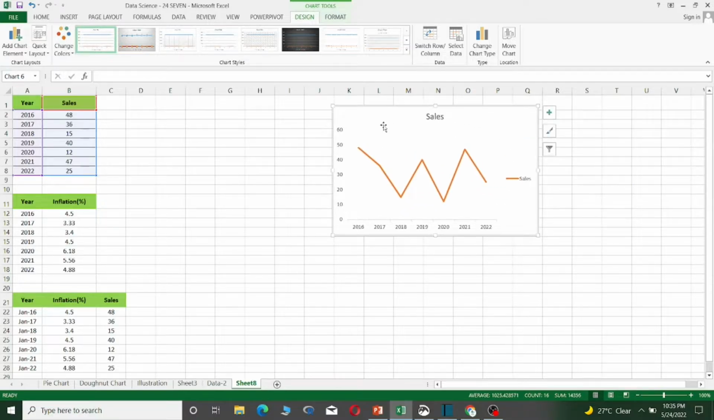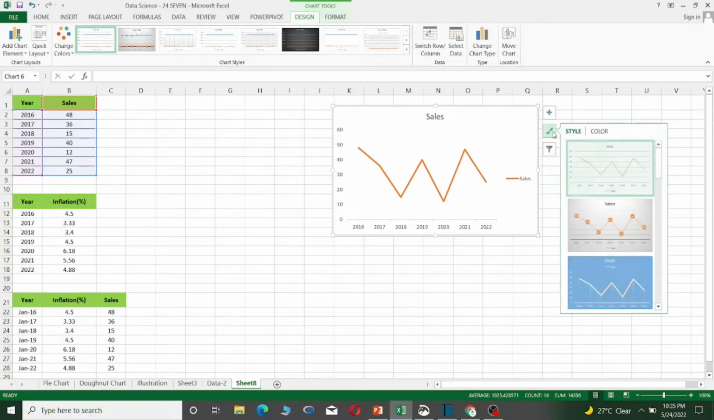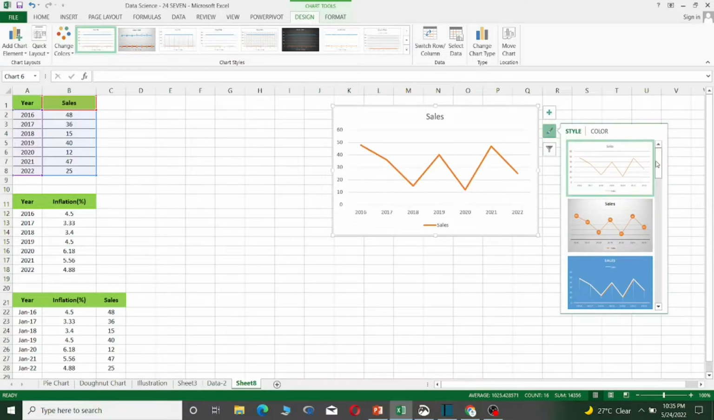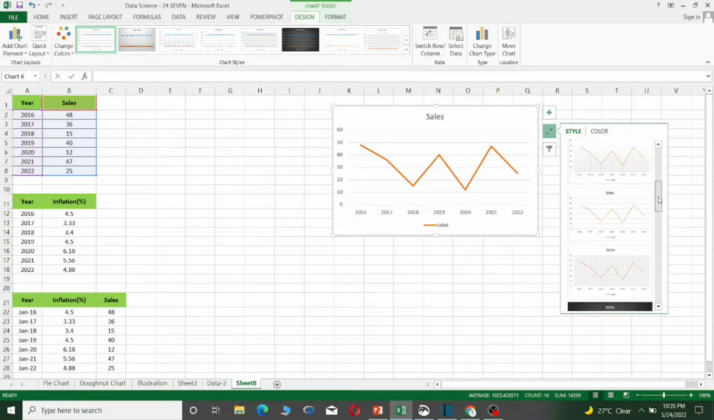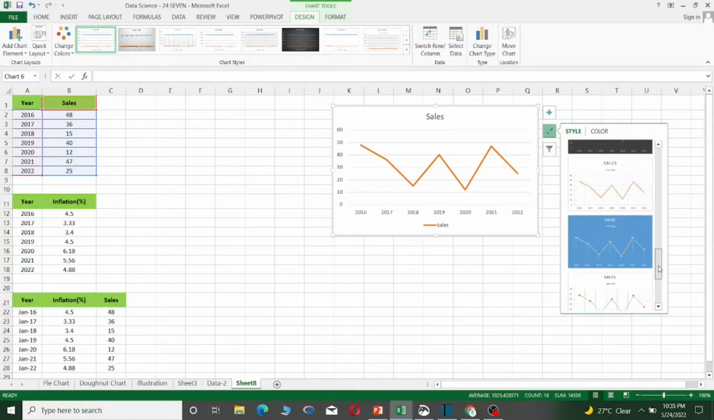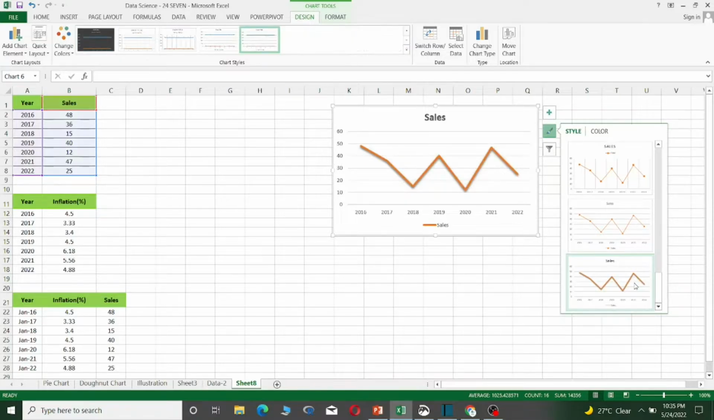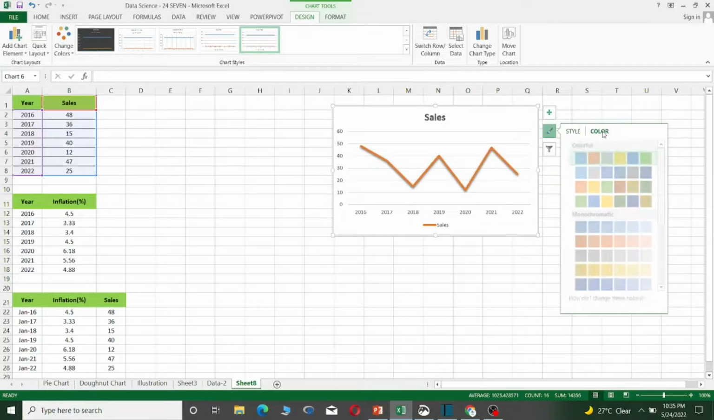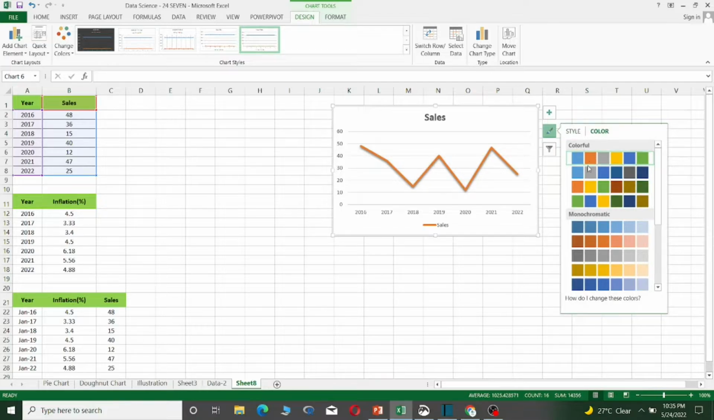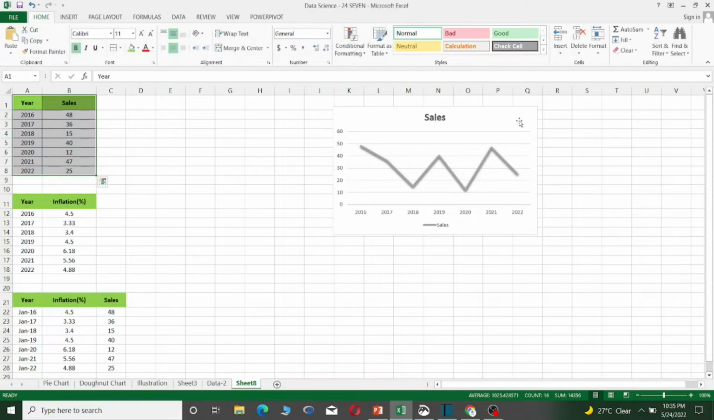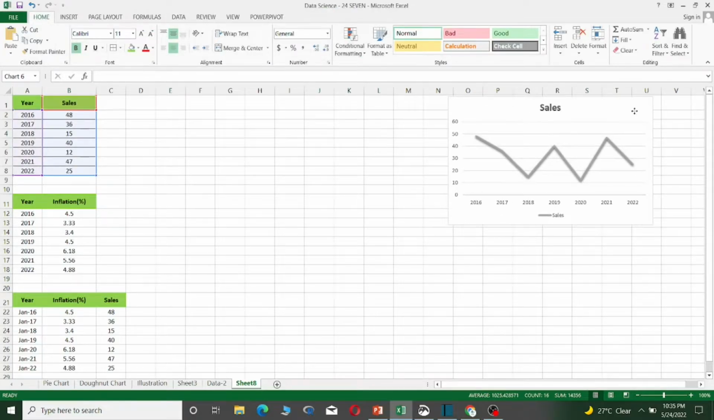Apart from this, guys, we can click on this brush, where we can change the style of the chart. We have multiple styles, so we can change as per our requirement. We can also change the color of our line chart or any chart with the help of this. Let's keep it gray. So this is the line chart.